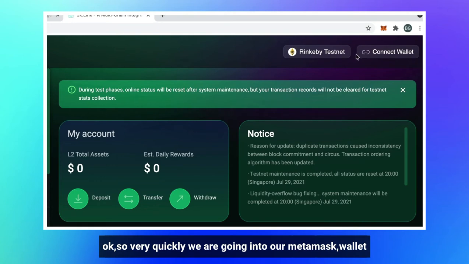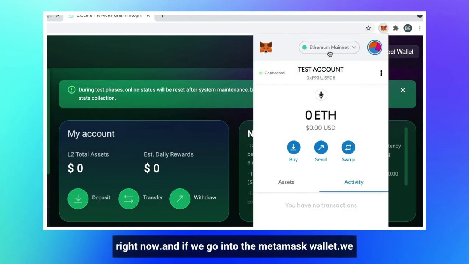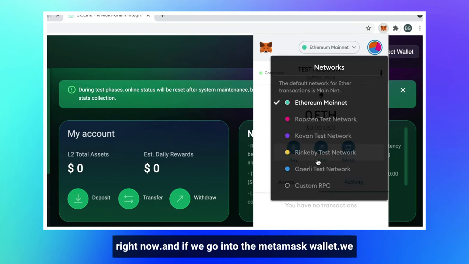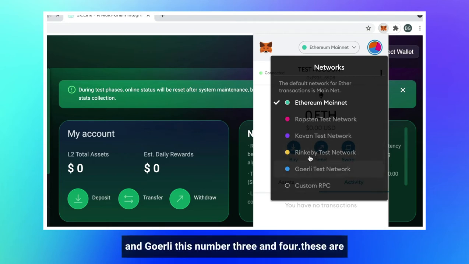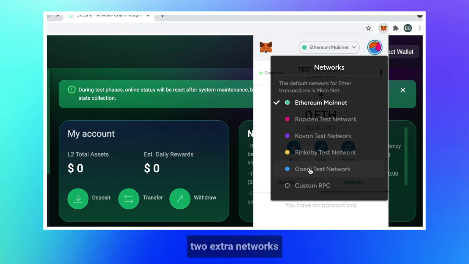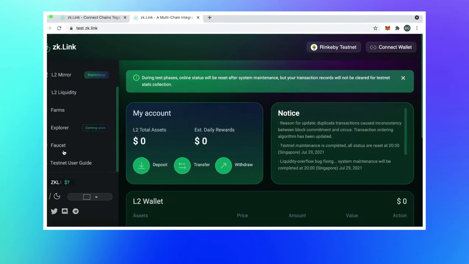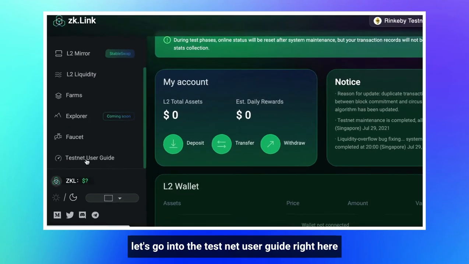Okay, so very quickly, we are going into our MetaMask wallet right now. And if we go into the MetaMask wallet, we see a few default test networks: Ropsten, Kovan, Rinkeby, and Goerli. Rinkeby and Goerli, these number 3 and 4, are two networks that we will be using, and we will be adding 2 extra networks. I will show you how. Let's go into the testnet user guide right here.